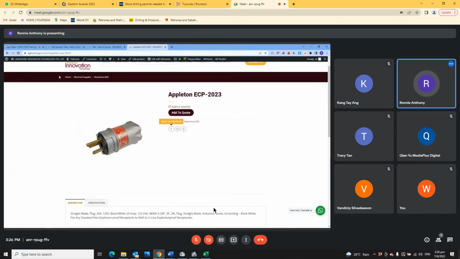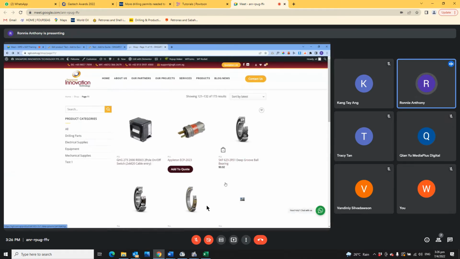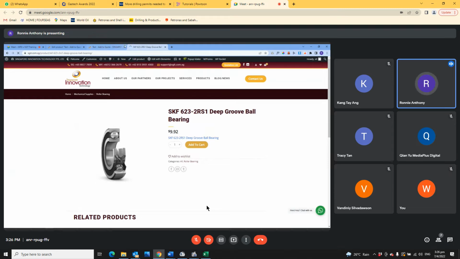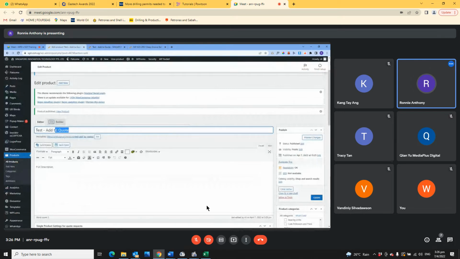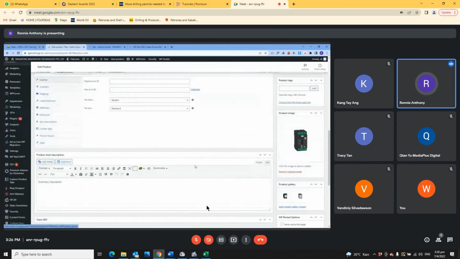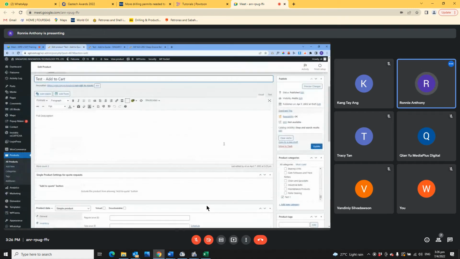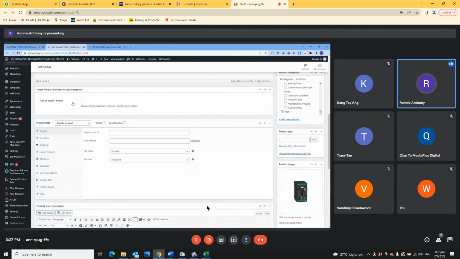How about the add to cart product, which is the one that has pricing, like this one, for example. So all you need to do, the only difference between this and this one is this part. So let me change the name again. The rest of the basic information is the same. The only difference is this general information that you see over here, as well as this part itself, the add to quote portion.